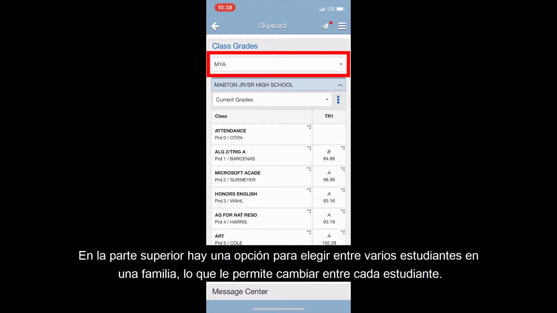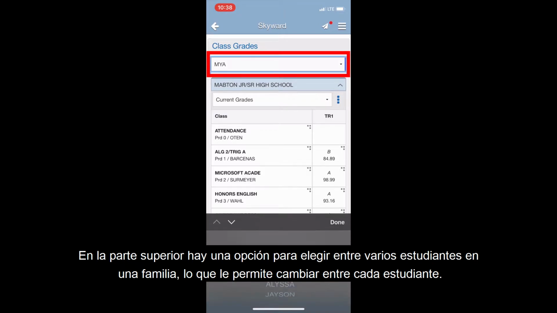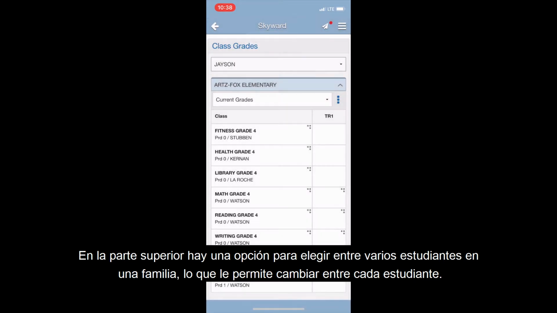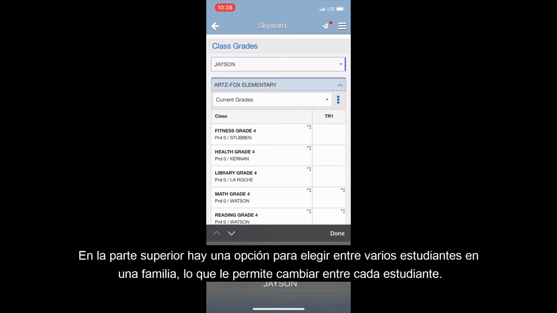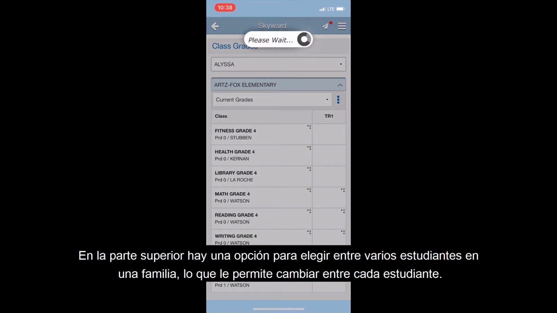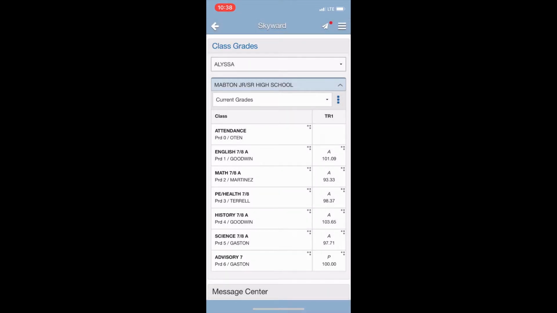And at the very top, you'll see a drop down, and you see my high schooler's name. Her name is Maya. And if I want to flip to my elementary student, JJ or Jason, I can just scroll down to him and I can see his grades. And if I want to see my middle schooler, Alyssa, I can pick her. So here I am looking at Alyssa's gradebook.